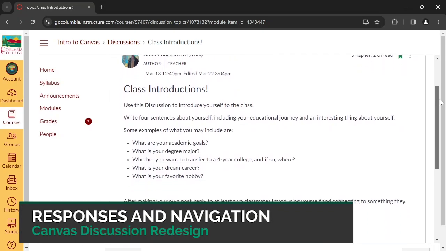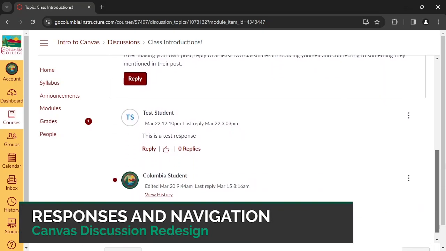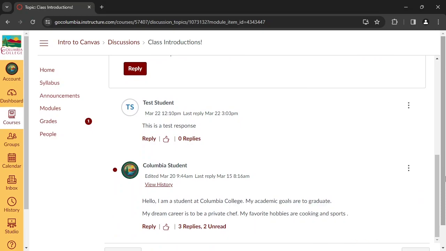Scrolling down the page, we'll notice that the response section of the discussion boards has also been redesigned. The new and improved response threads have a more modern appearance, resembling more of a social media feed. The content within each response hasn't changed much, but there are new features within the discussion board that students can utilize, as well as features that make navigation easier for us all.